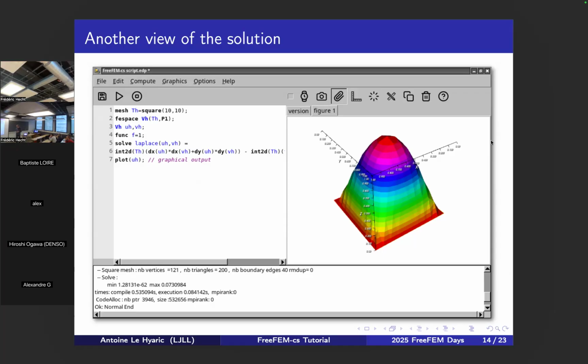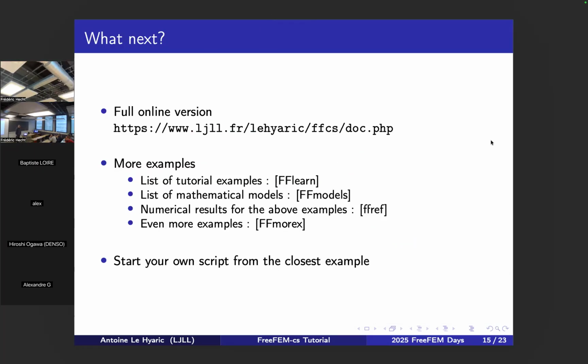What can you do next once you've done this example? Well, you can see the online version. You can see plenty more examples. I've listed the most common sources. There are dozens of them. Probably one of them resembles what you want to do with FreeFem. So maybe you can just use one of them and start your own script from that.